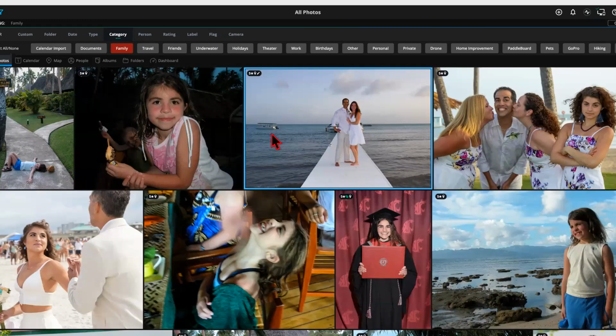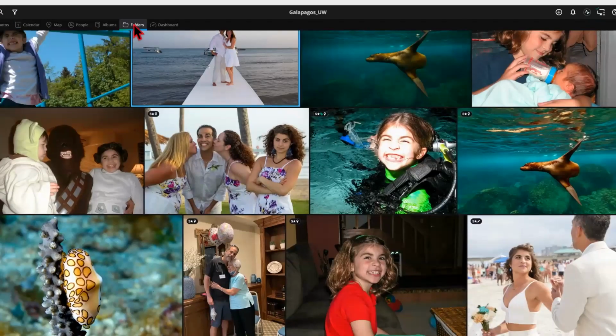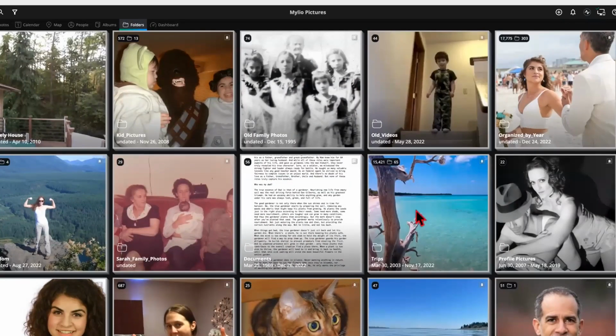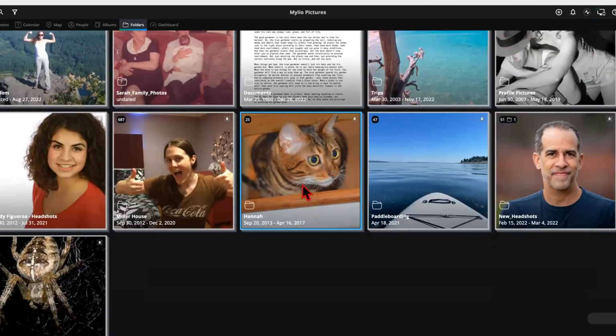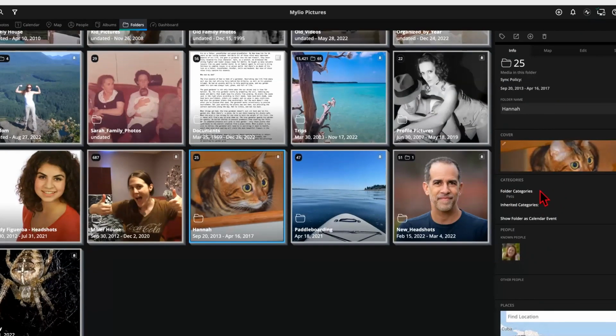It's not like recreating a bunch of albums, because in my case, because my photos are already organized by folder, let's clear this filter and turn it off. Because all my travel photos are already organized into one folder, all I have to do is assign a category to that folder, and everything within it is going to be changed. Same with Hannah here, right? Hannah is one of our no longer with us pets, but that folder has the category pets assigned to it. So every photo of Hannah is going to get that categorization right away.